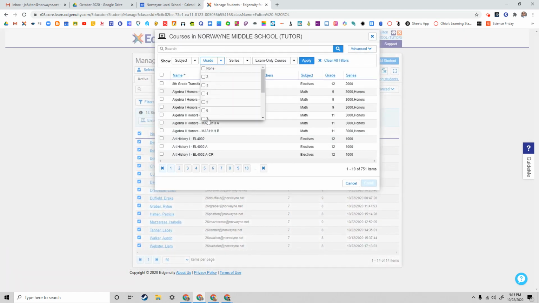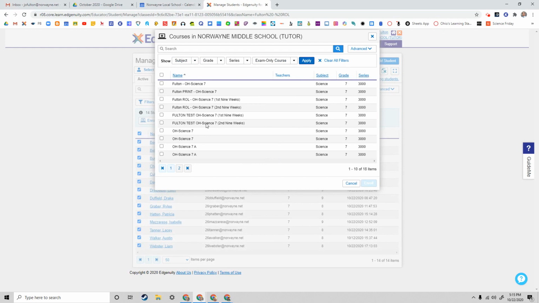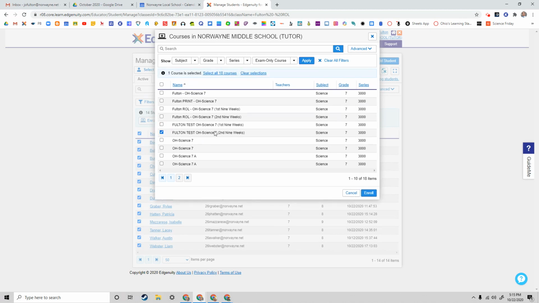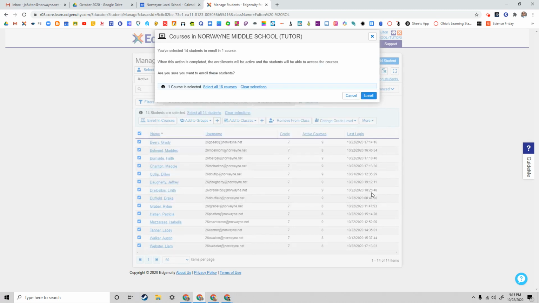So for me, it would be 7th grade Science. Apply those filters, and here is my new second 9 weeks course. So I'm going to click the checkbox, and down here at the bottom, there's the Enroll button. You'll click Enroll. It's going to say you've selected this many students to enroll in that course. Are you sure you want to? And again, you would click Enroll. And again, I'm not going to because I don't actually need them in this class.